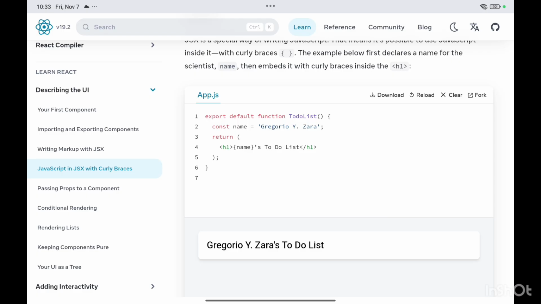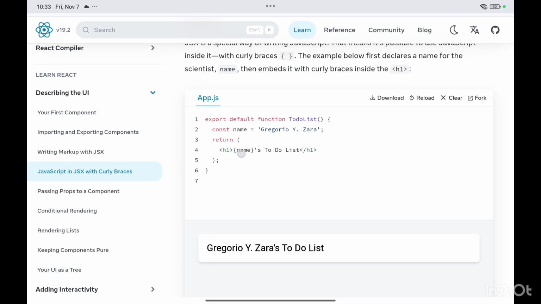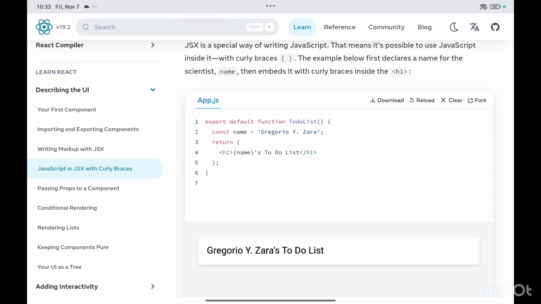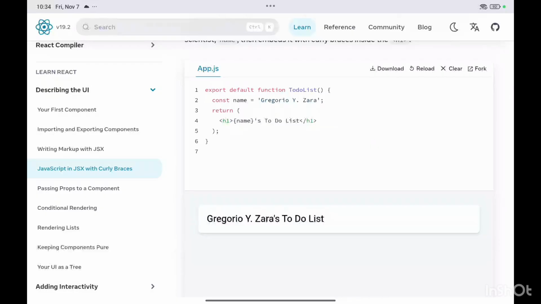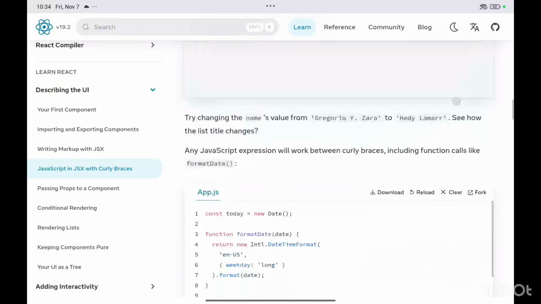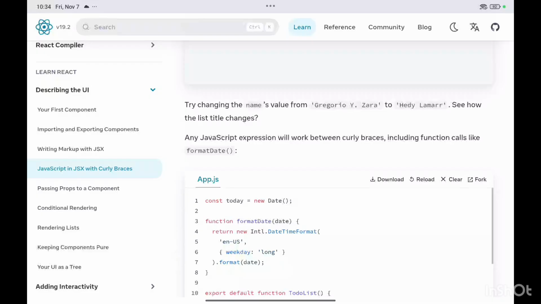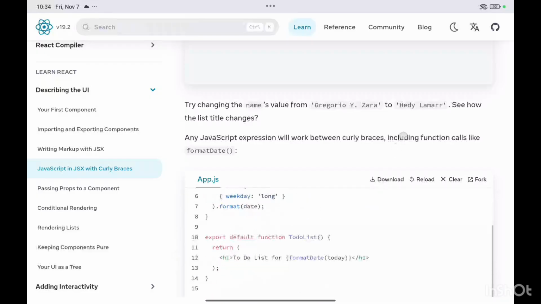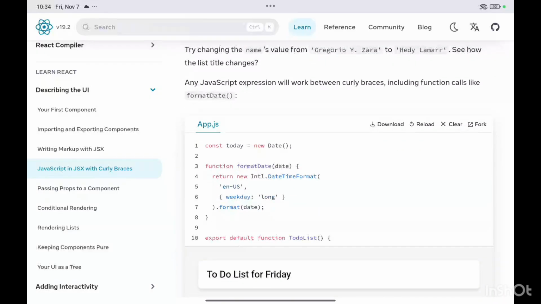In line number 4, we have an h1 tag from HTML. Inside it, if you want to print some dynamic value, this is how we can pass curly braces and name. Name is a variable from JavaScript. const name is a constant variable which holds this string, Gregorio Y. Zara. So this will print Gregorio Y. Zara's To Do List, right? Change the name value from Gregorio to LDM and see how the list changes. So in curly braces we are using this variable to print JavaScript variables.